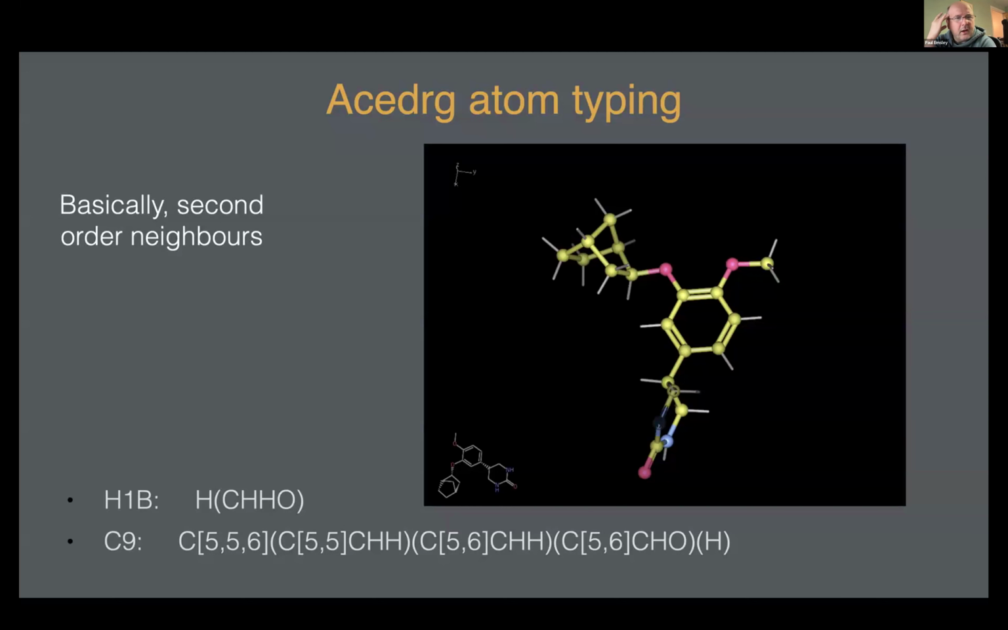How does the atom typing in ACEDRG work? Basically, it's second order neighbors. Okay, so basically H1b is a hydrogen attached to a carbon, and that carbon is attached to two other hydrogens and an oxygen. That gives you second order information, and that is used to describe the local chemistry of the atom. And there are more complicated atom descriptions or atom types.